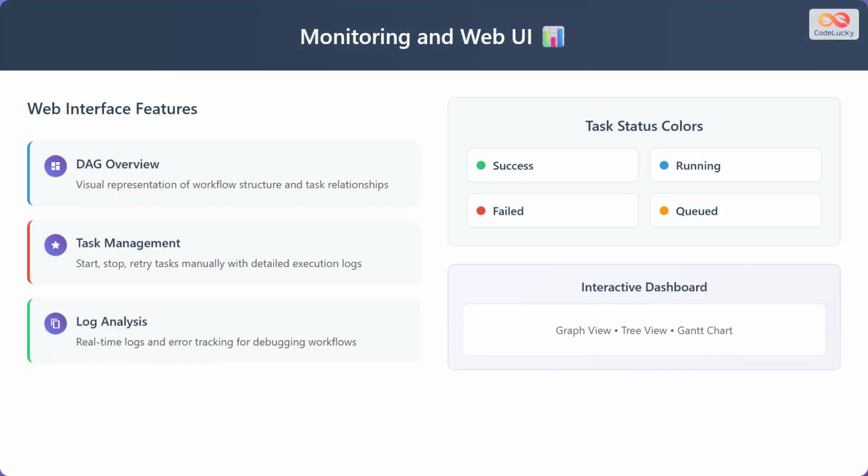Airflow provides a web user interface for monitoring and managing your workflows. Here are some of the web interface features. First, DAG Overview, which is a visual representation of workflow structure and task relationships. Task management to start, stop, retry tasks manually with detailed execution logs. Finally, log analysis to see real-time logs and error tracking for debugging workflows.